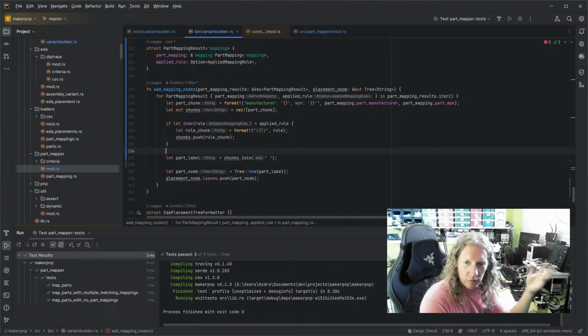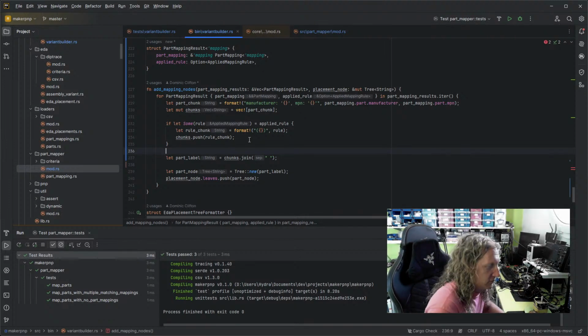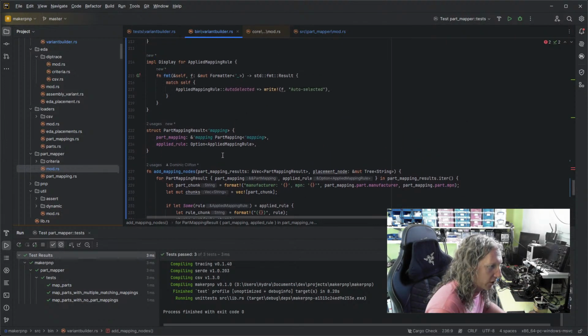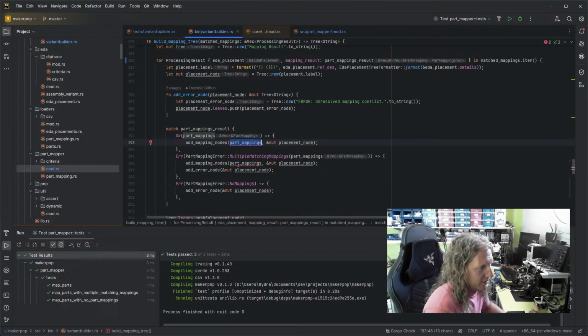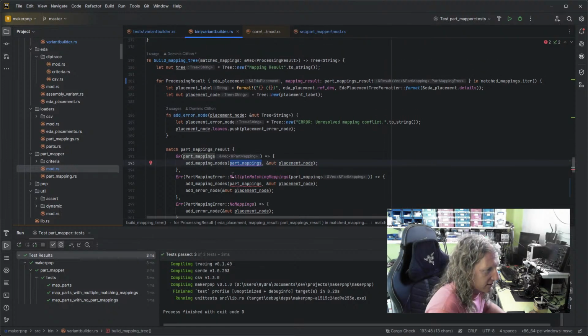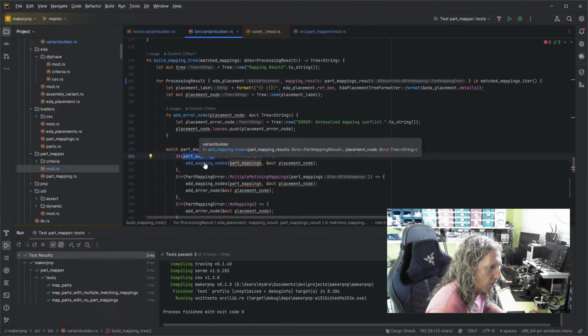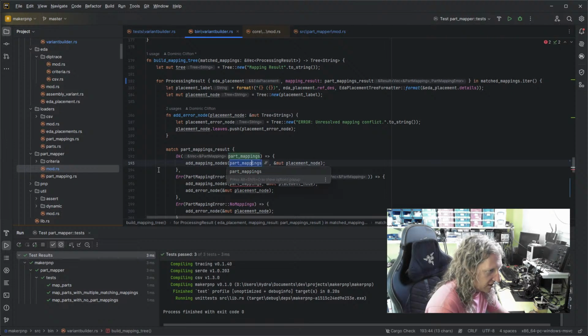Right. So now we know what we want to do for the other stuff. Fine. Now obviously we've got this part mapping result thing, and we've broken stuff. So where we call this, it wants part mappings, and part mappings is this, which is a vector of part, but this is not right. This method says it wants part mapping results. So let's change this to be part mapping results so that we're less confused by this. And that was the same here.